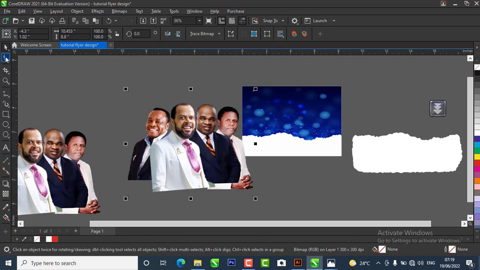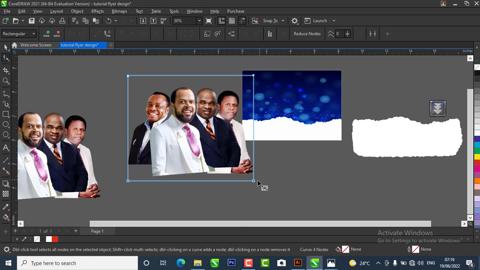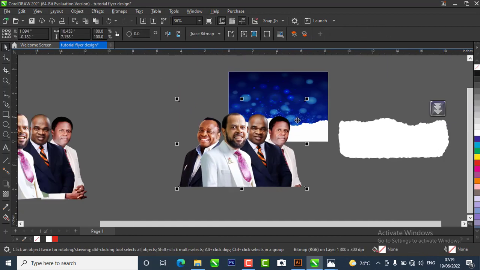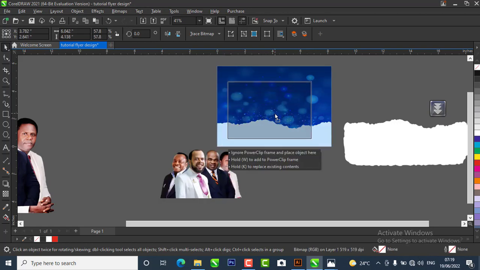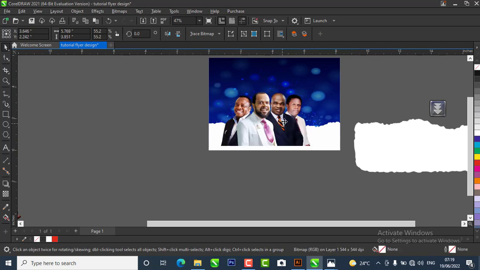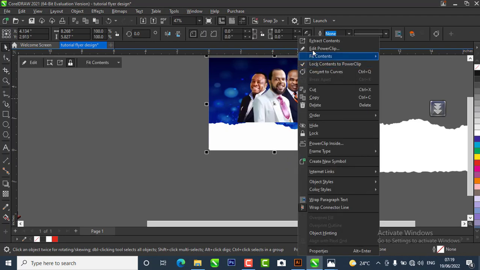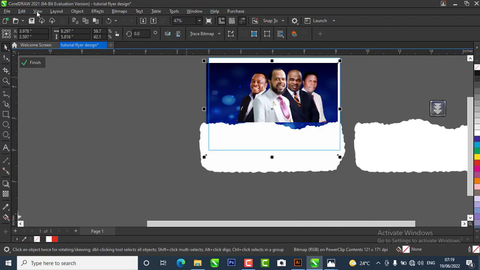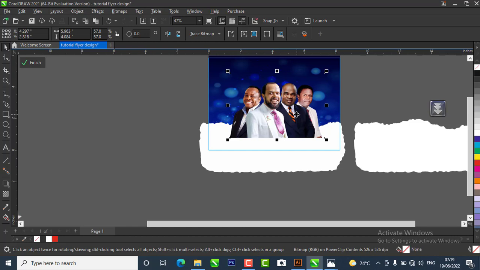Yep, it's already bitmap. So I will use my shape tool and drag to the edge of the two edges, then boom, now they are on the same level. I will reduce the picture, fit it in, or I can also power clip the picture inside the background. Drag this down, sorry, drag this down, drag it, increase, yep.